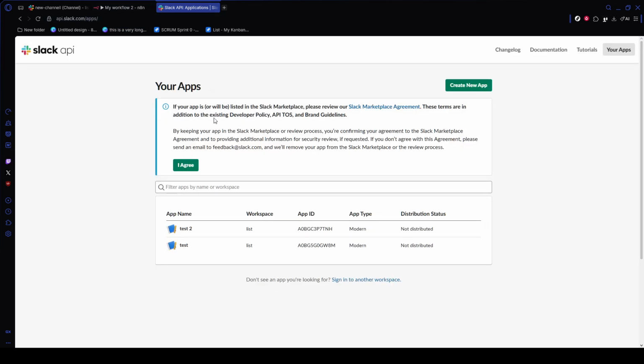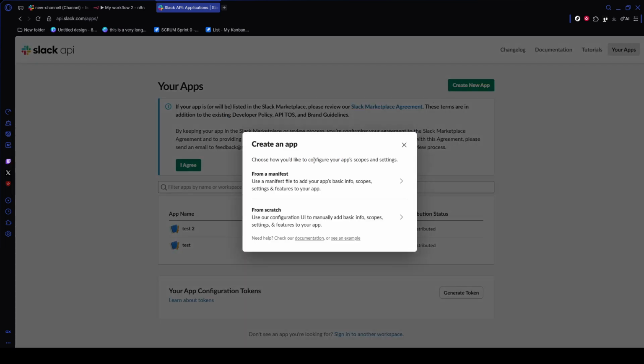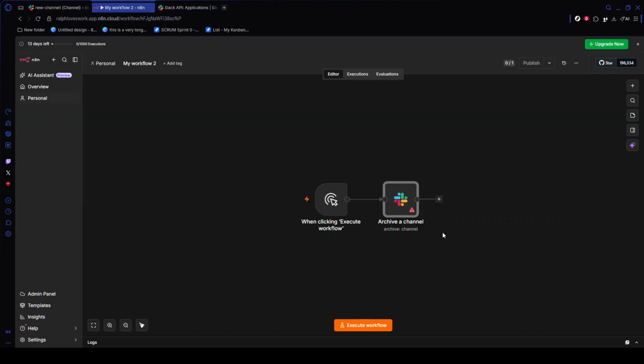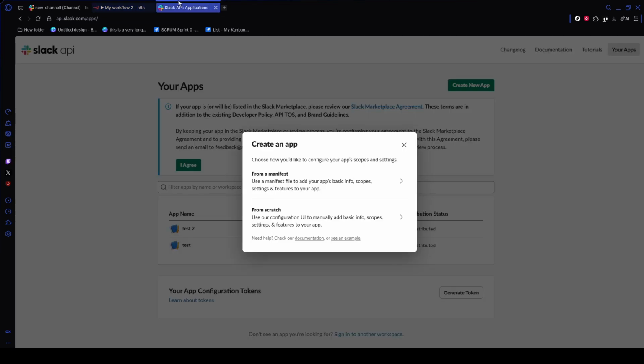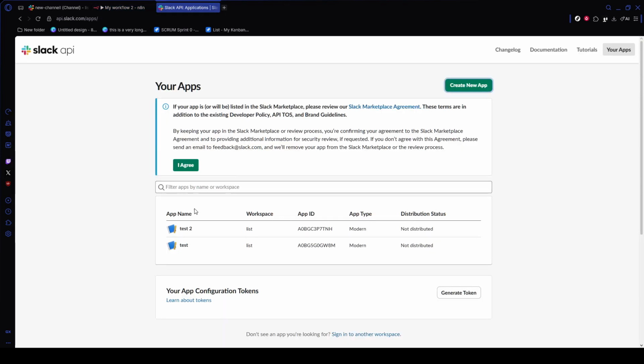When those scopes are in place, scroll back up and click Install to Workspace. Then approve the request by selecting Allow. After the installation is complete, Slack will display the bot user OAuth token. Copy that token, then return to your n8n tab. Paste it into the Access Token field in the credential window and click Save.